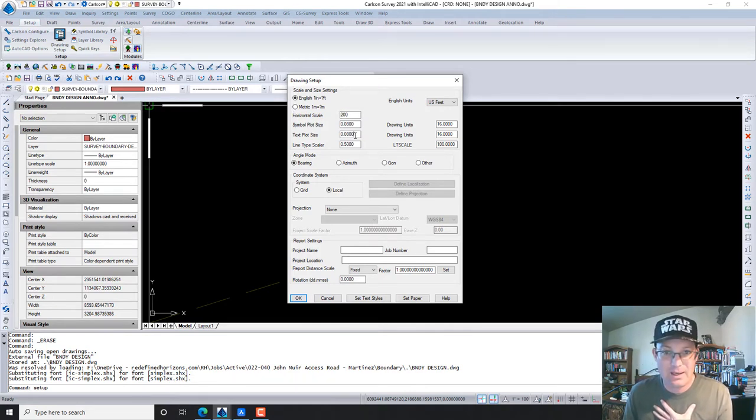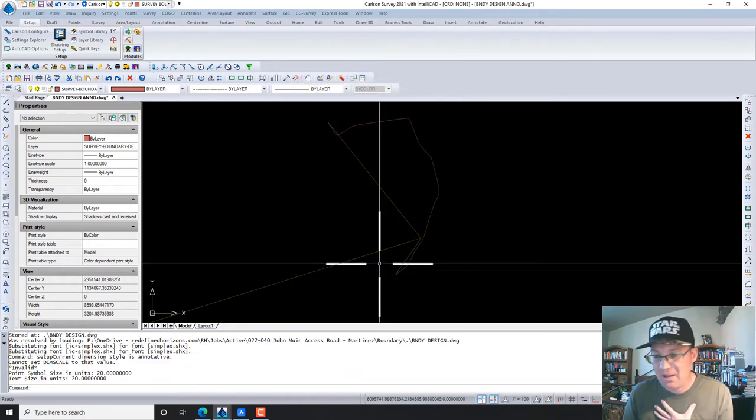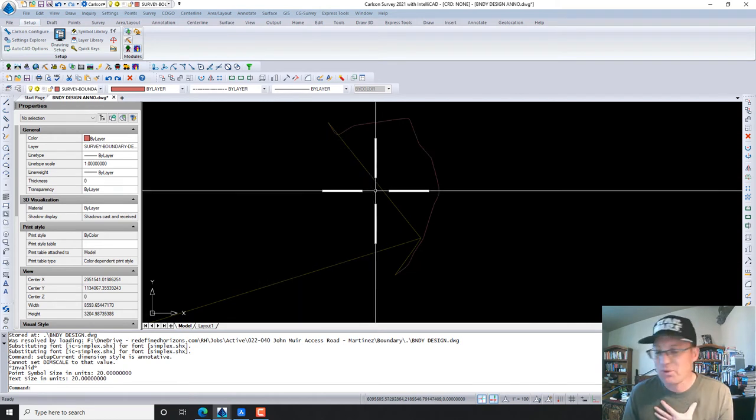And then by law in California, we can't have text smaller than 1/10 of an inch, so I need to set that. I'm going to say okay. So now my scale's set, so my labels will be the right size.